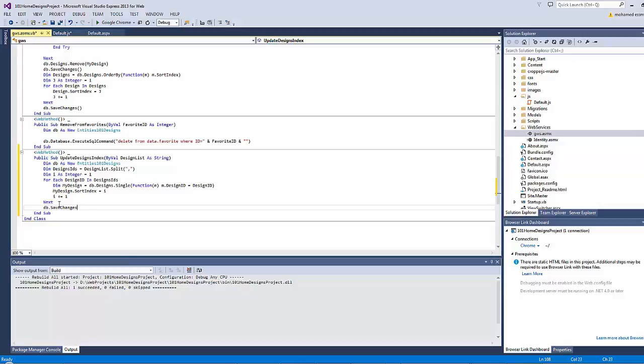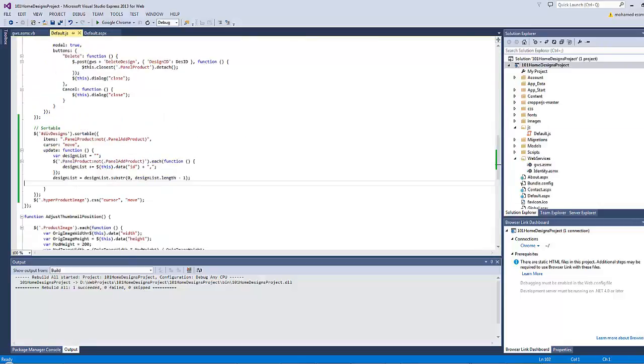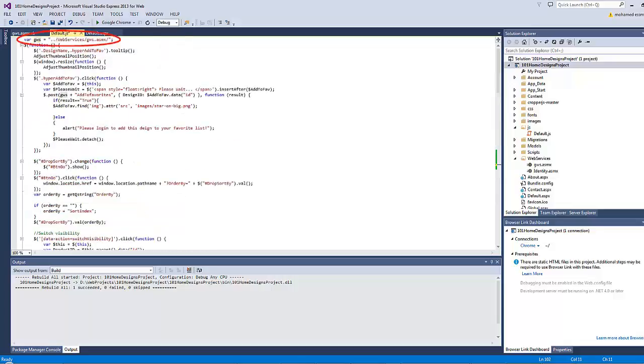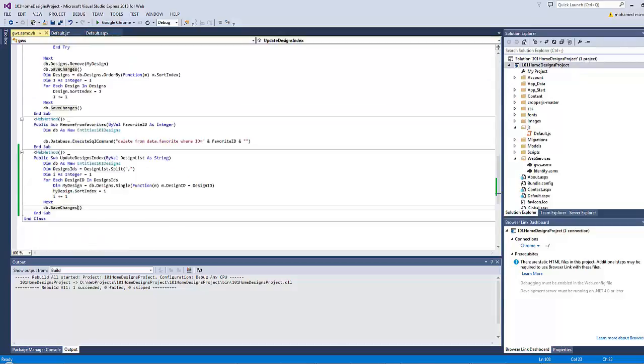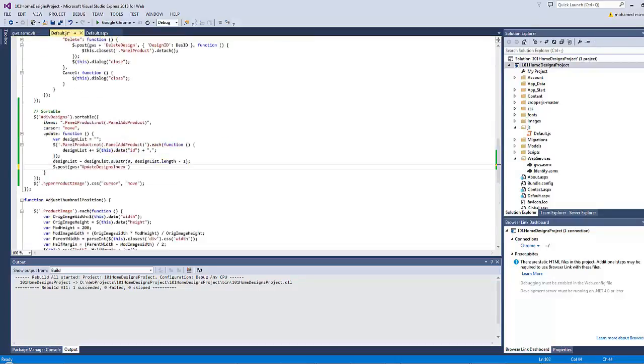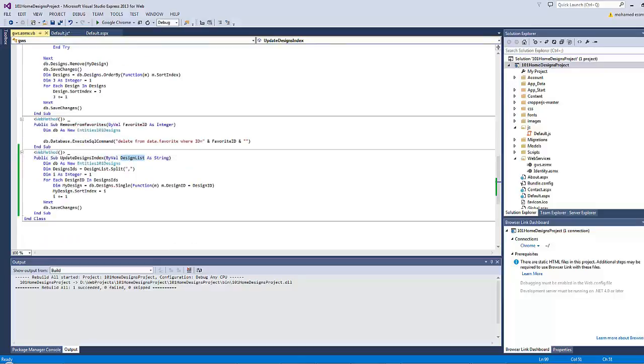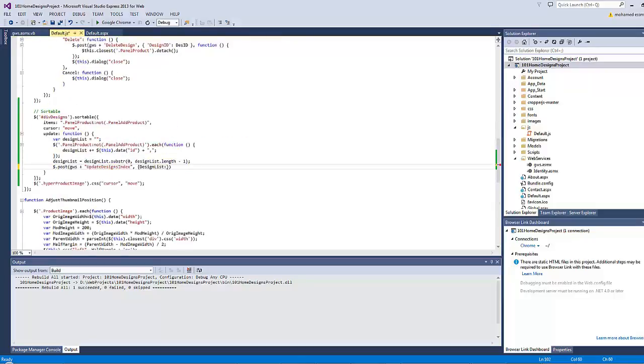We have to return back to the default.js and write the following: jQuery.post function, and the first parameter is GWS, and don't forget that we have already defined the variable GWS to get the path of the GWS file. Then add the function name to the GWS, and the function name we have already created is UpdateDesignsIndex, and the argument designList will be equal to designList. Okay, and that's all.